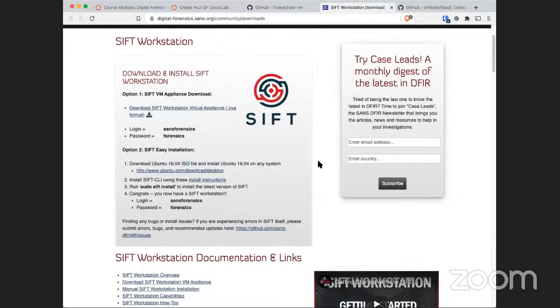SIFT workstation takes about 20 minutes or so to install. You have the instructions right here. Oh, that's to download Ubuntu. You won't need that because in the cloud, you already have those. So you'll move on straight to step two to install what you need, run sudo sift install to get all the latest versions, and then you have your logins and you're good to go.